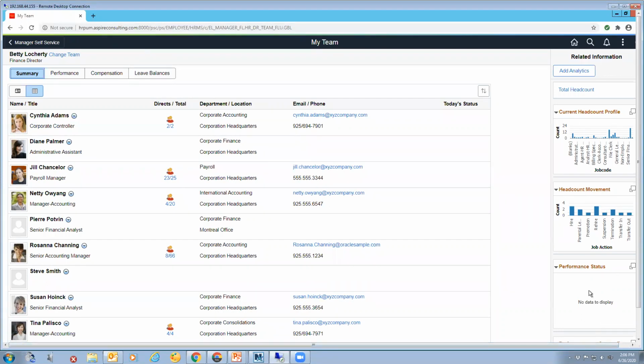These are some of the pivot grids that pop up as the related content. I also have some buttons up on the right. So when I talk about fluid and right side for analytics, all that related content piece for the fluid page is always on the right-hand side. Here I have add analytics and I have total headcount. So I already have an analytic that has been built out here.